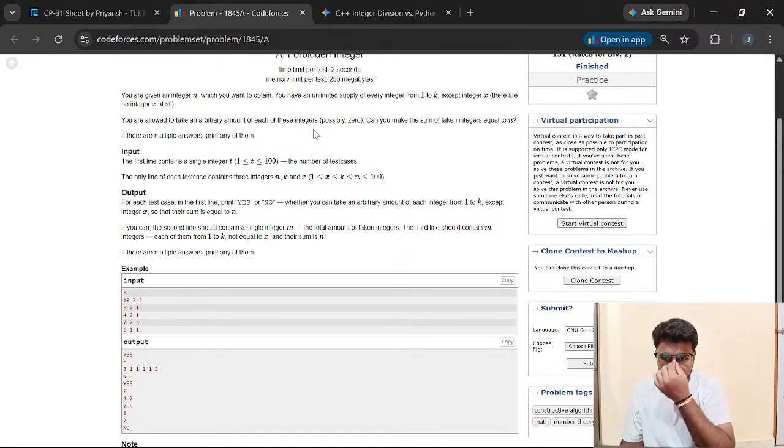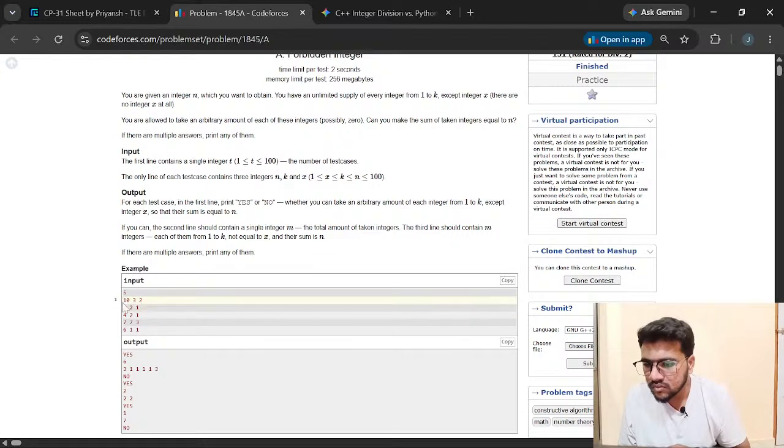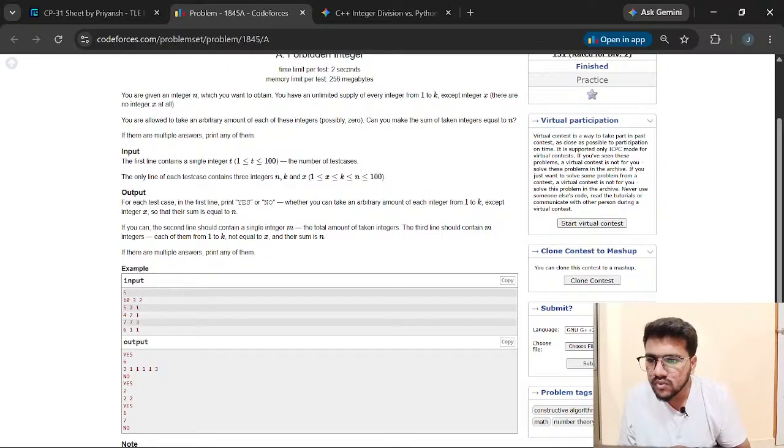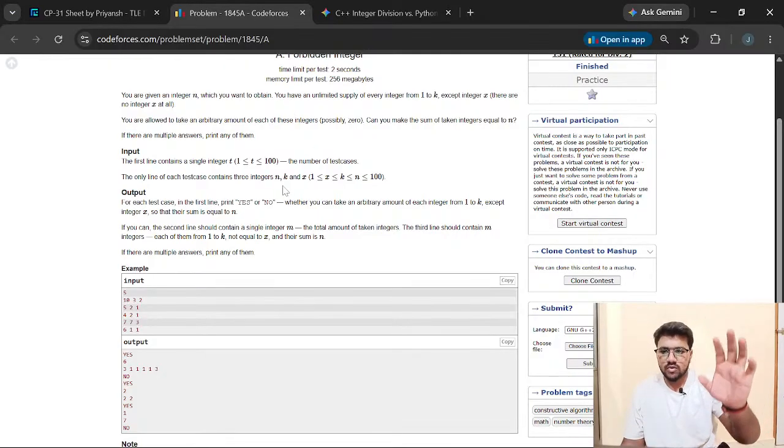There will be no x present. 3 will be not 10, 3 and 2 given. We have to obtain the target number. You have an unlimited supply of integers from 1 to k. Unlimited supply of integers from 1 to k.